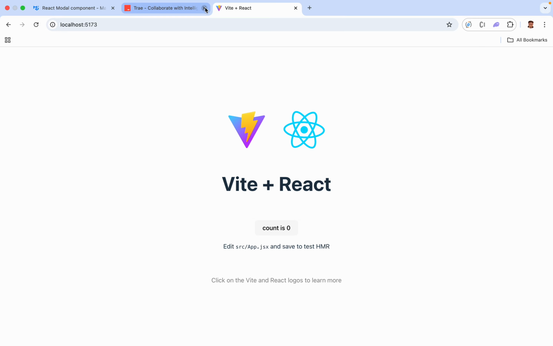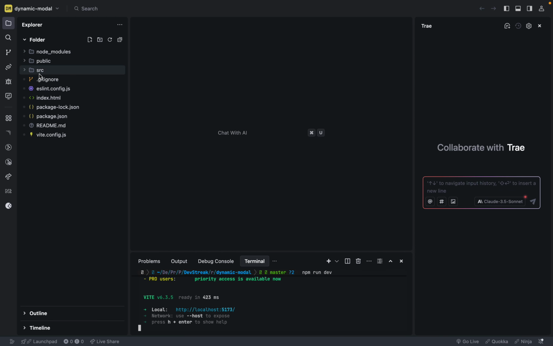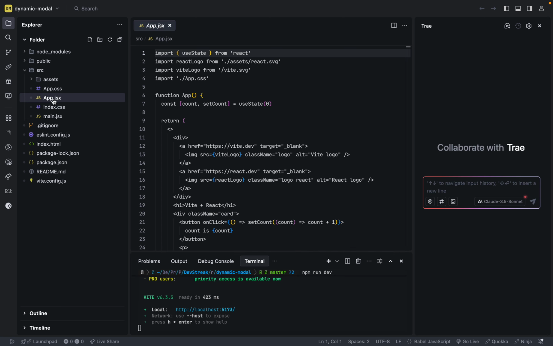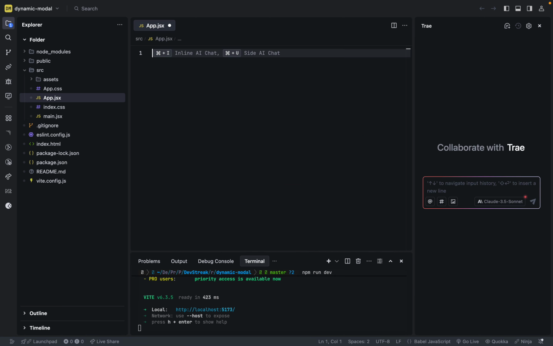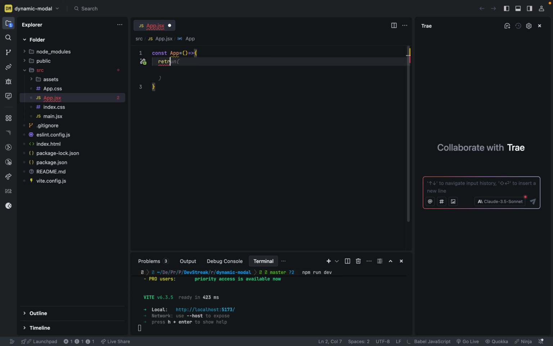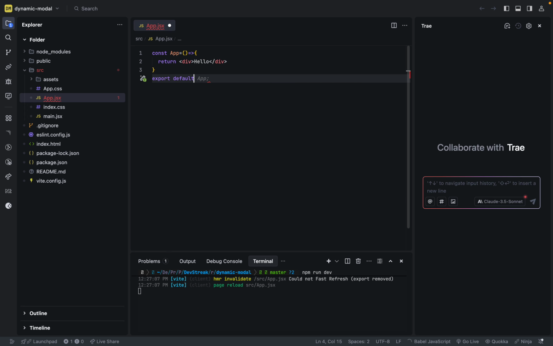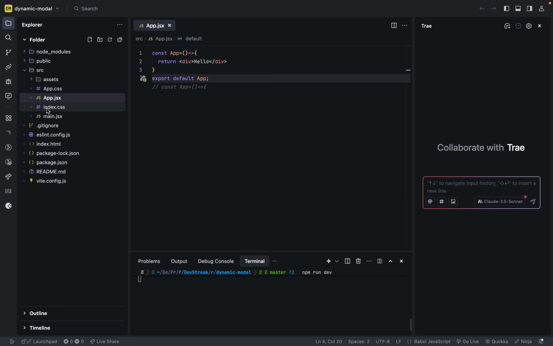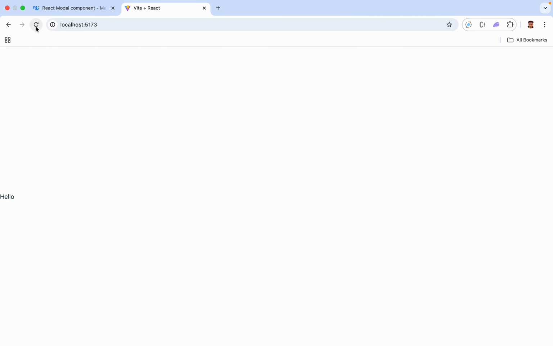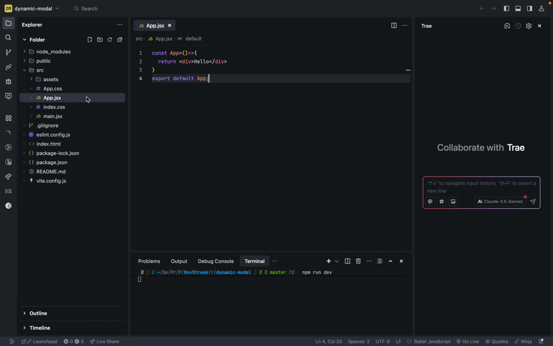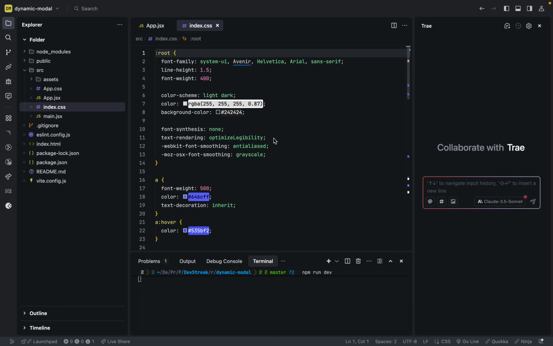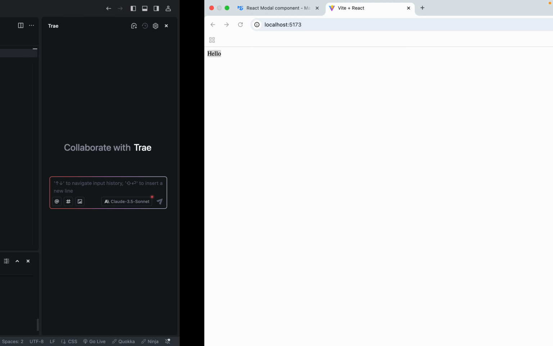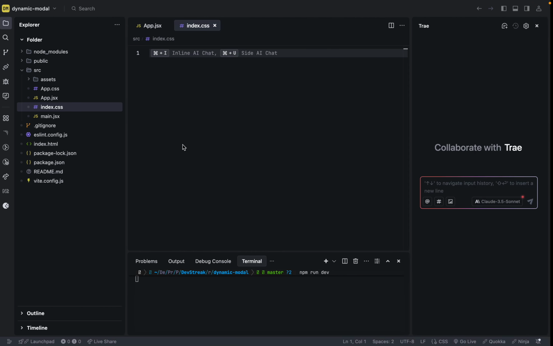So let's go to the code editor again. This is the root component. Let me remove the whole code. Const App, Hello. And if we refresh this, okay, now we have the hello, but there's still some CSS over there, which we can overwrite. Okay, now we are good to go.